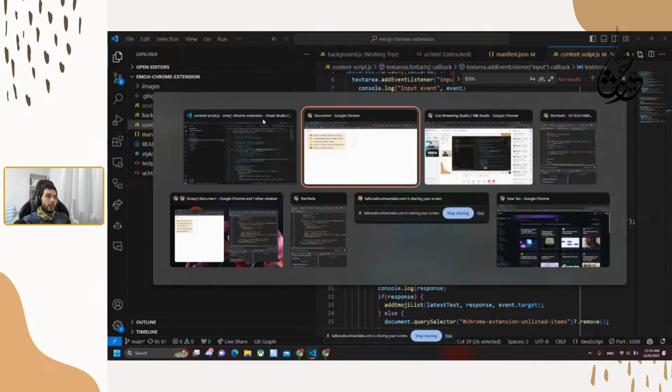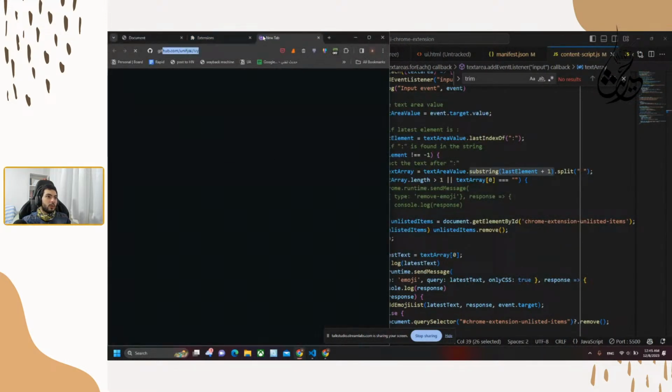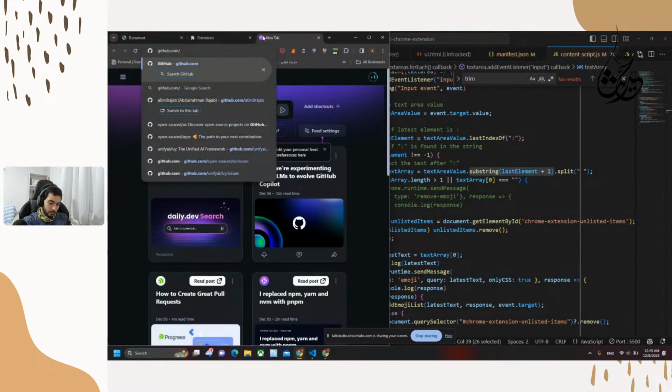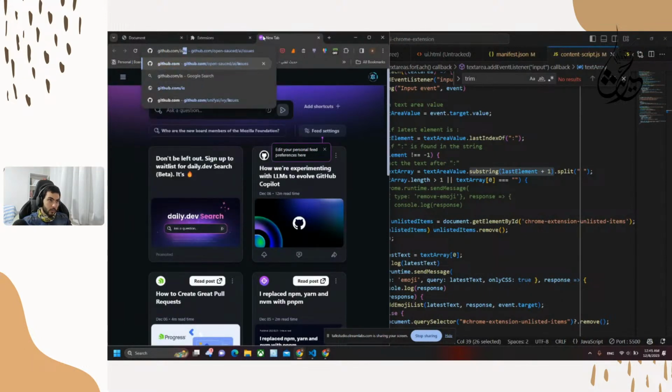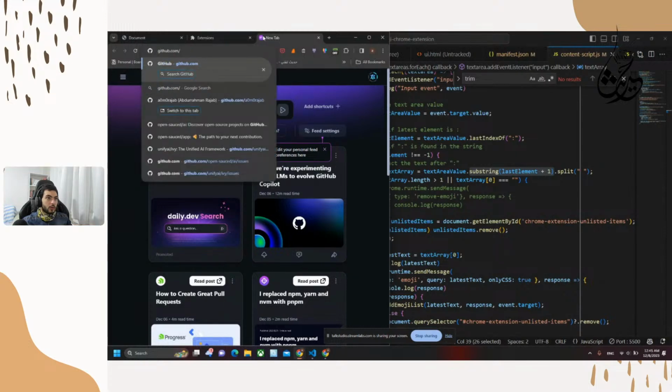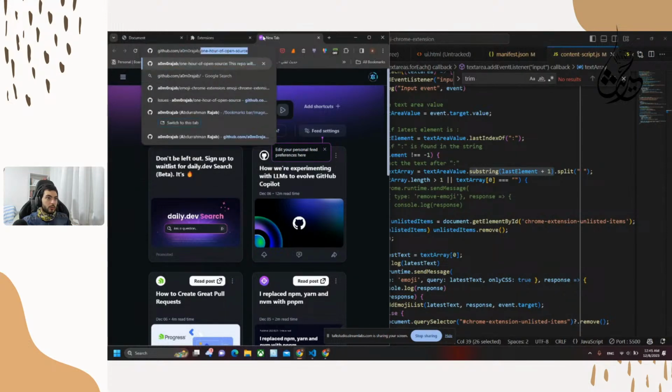But the other thing which I'm thinking about is, what is GitHub doing? Let's go with issues. Emoji.